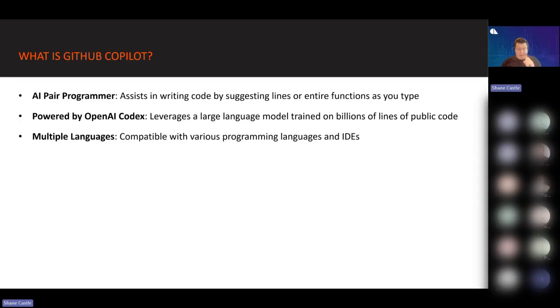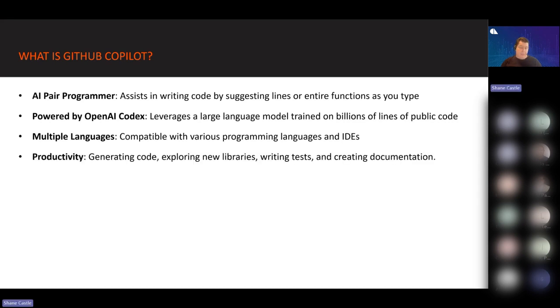As I mentioned, it works with all kinds of languages, the leading languages and legacy languages, and all kinds of IDEs. So it's not tied to a particular integrated development environment, or IDE. It can work with Visual Studio in the Microsoft world. It can work with JetBrains PyCharm. It can work with Java development tools as well. So it's not tied to any particular IDE, and it can be used in the browser as well.